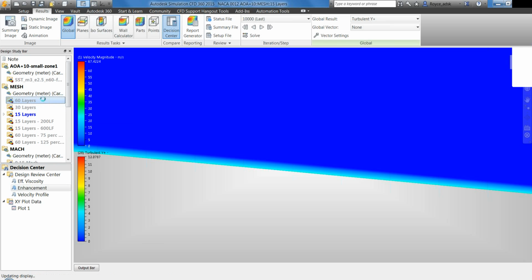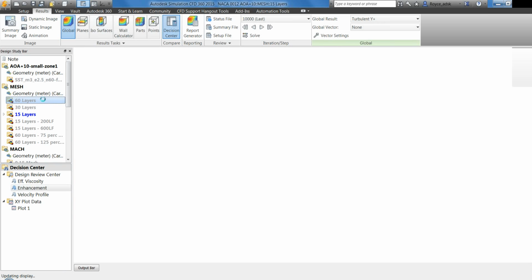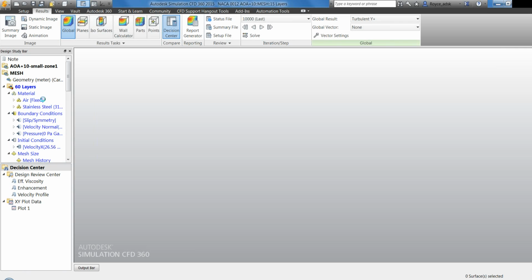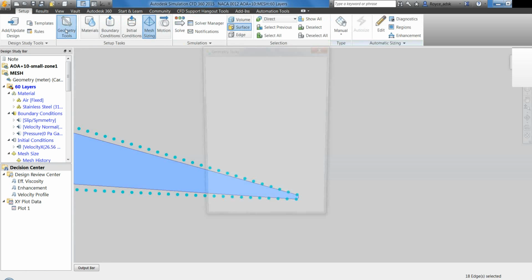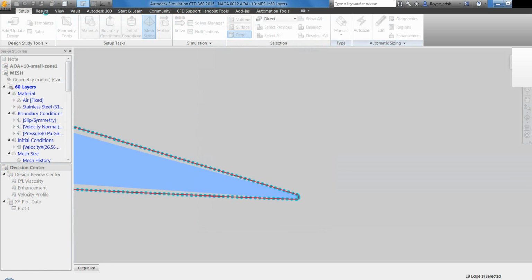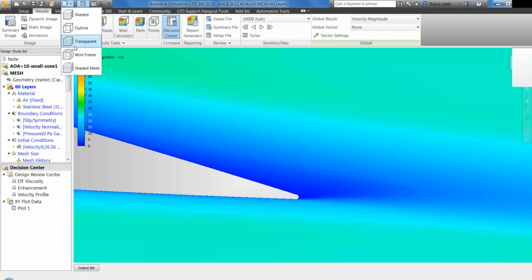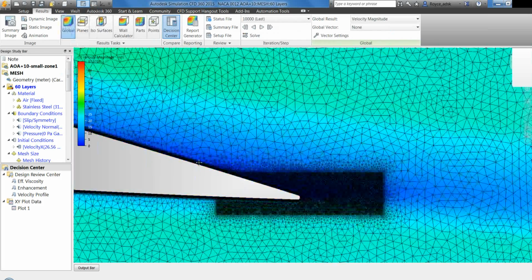From 30 to 60, if we jump right to the 60 model, for instance, whoop, didn't want that. Shoot, there we go. And we start looking at our Y plus value.